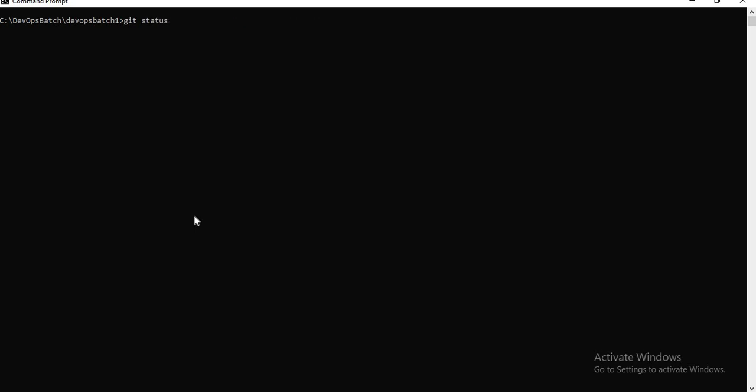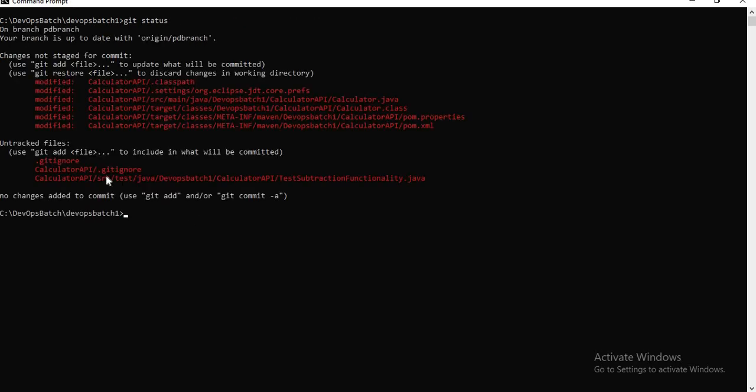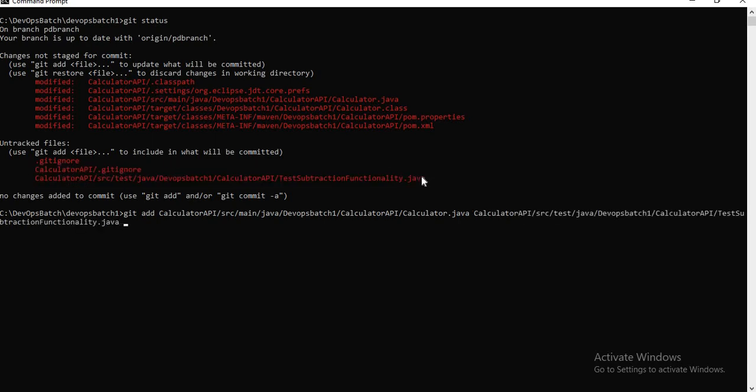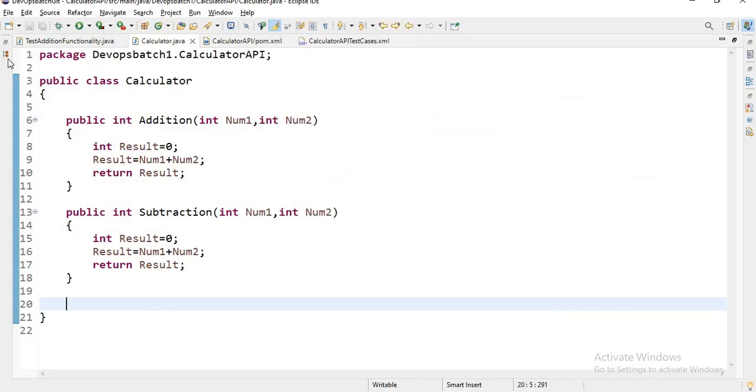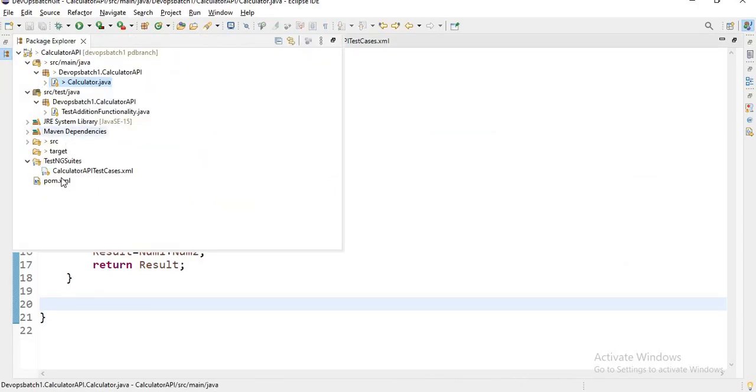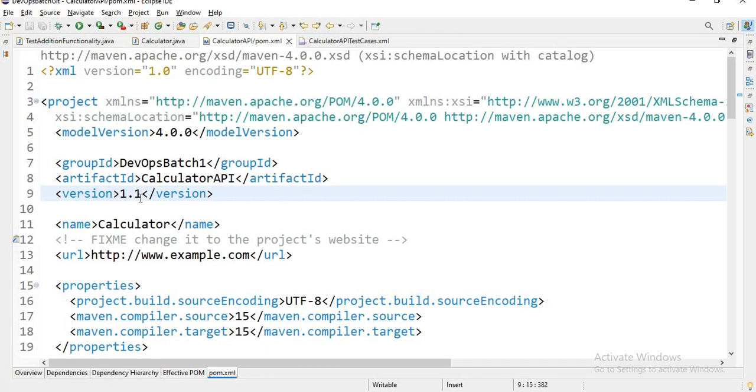Let's do git status. Let's commit the files. So I'll commit this .java. I'll just stage it. So git add calculator.java. Then let's stage this also. Now we need to change the version also. So let me change the version in POM XML. So I'll say 2.0.